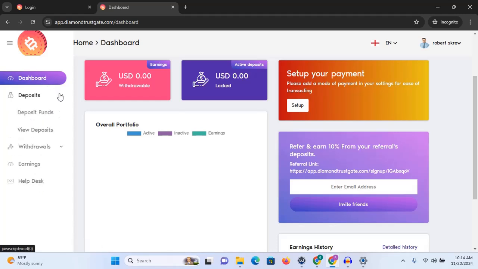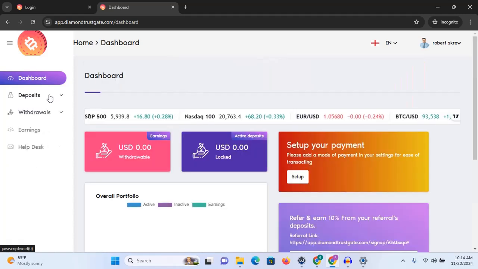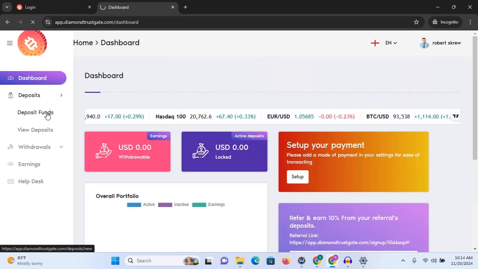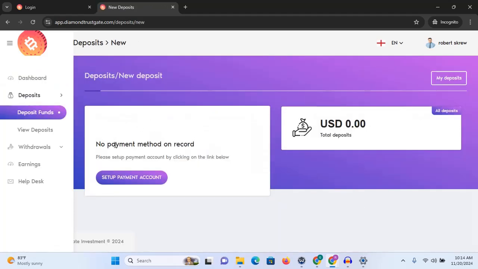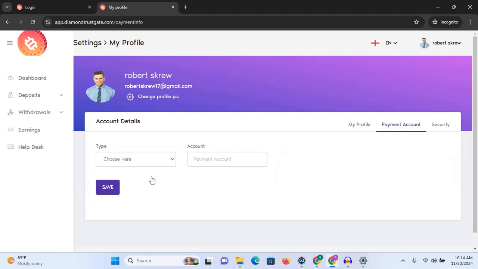Now let's start with deposit. If you want to deposit funds, because even before you can invest in any plan, you need to first of all deposit. So let me go to deposit funds. It says no payment method on record, so we need to first of all set up our payment account. I'm going to click on set up my payment account.